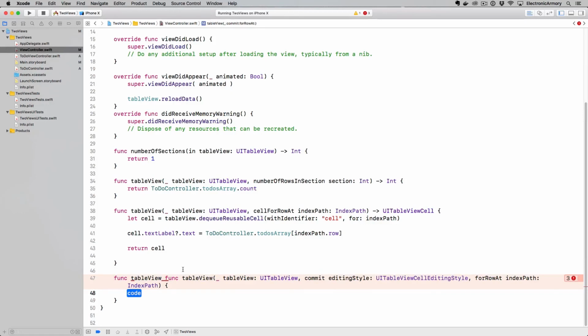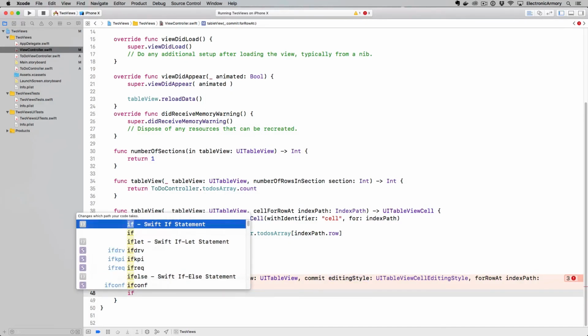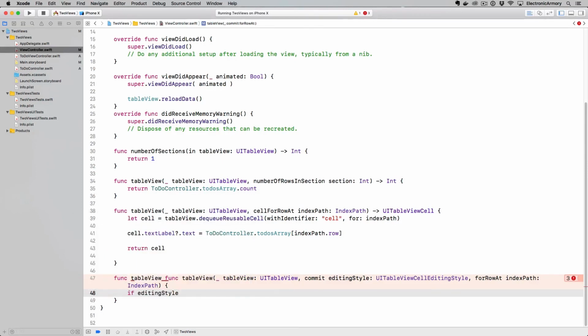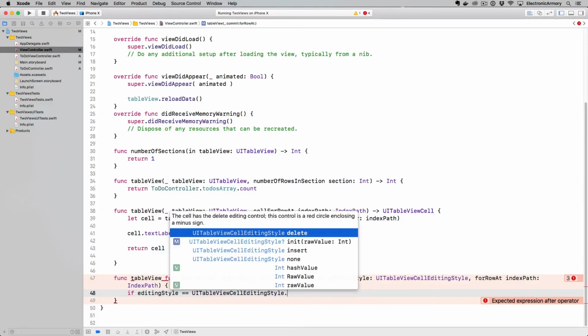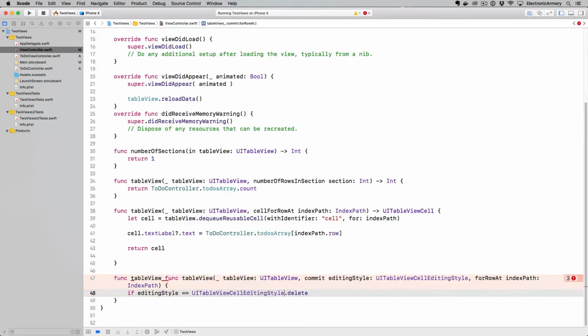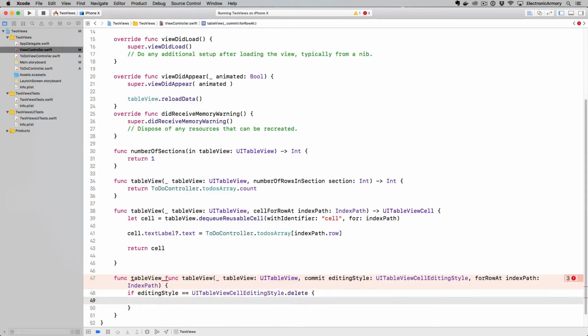So really what we're going to check first is what kind of editing style is being passed in. What I'm interested in is the editing style of delete. So I'm going to say if the editing style is equal to the delete editing style, and you can see that we have editing style here. I'm going to paste that in and do a dot notation on that, and you can see that we have delete there. So if the editing style is equal to this constant delete, go ahead and start executing some code.